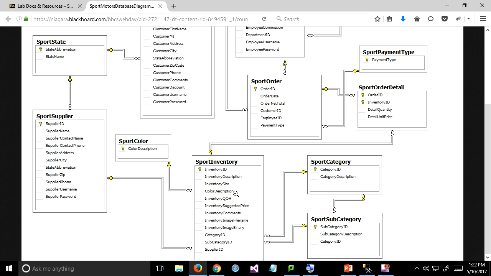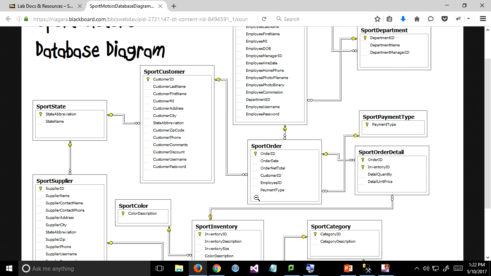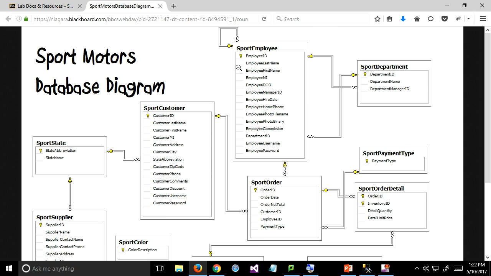So you can see here that a supplier has many inventory items. There's a one-to-many there, and so on and so forth. An inventory item comes from one supplier and things like that. So, it's pretty straightforward how that works.